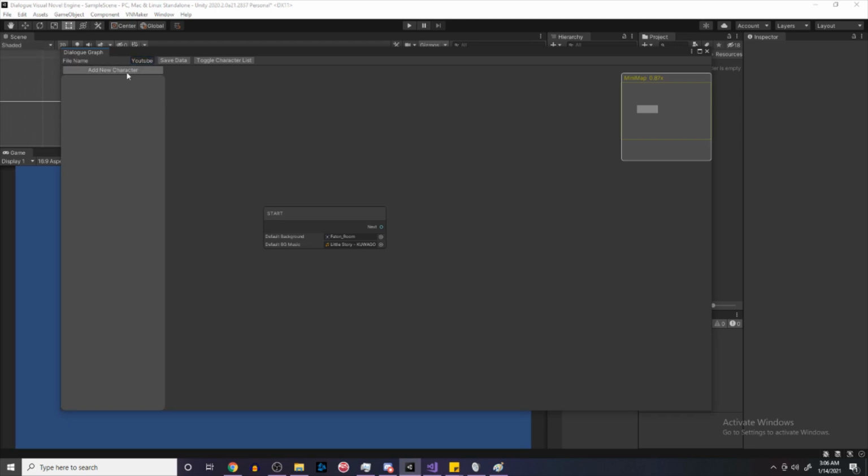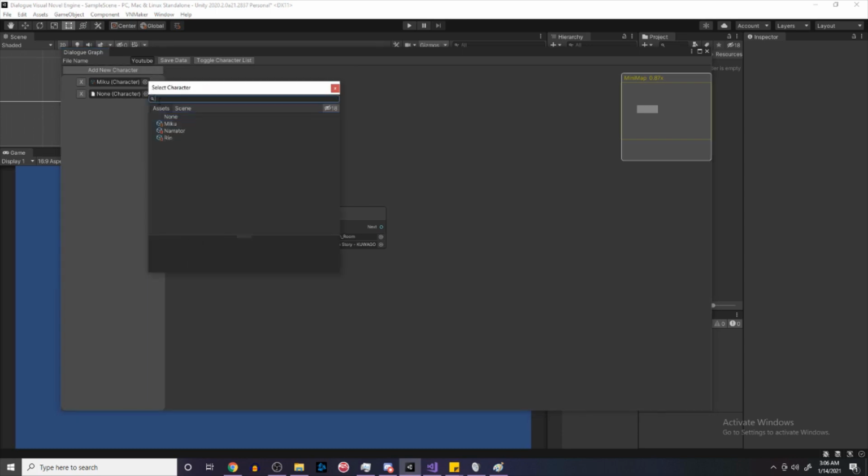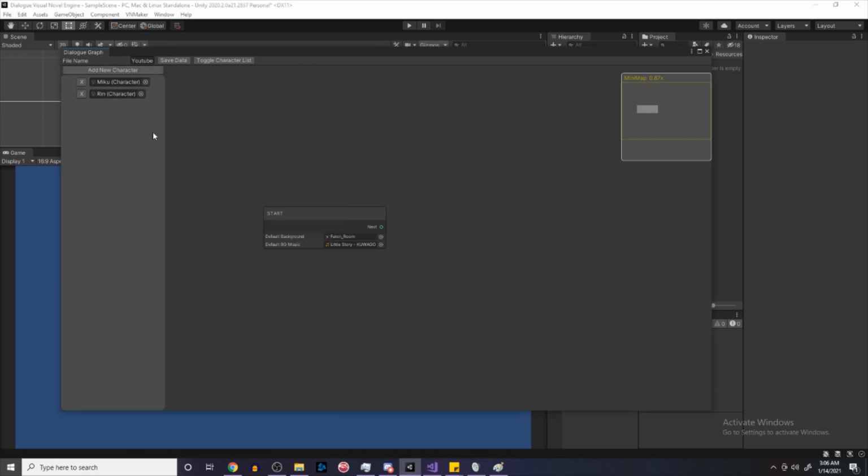And we have our character list here. And when I add a new character, these characters are going to be in the dialogue scene, so I need to be very mindful of what I add. I'm going to add first our character we just created called Miku, and I have a secondary character called Rin that I created off screen. And so these are the 2 characters that are going to be within our scene now.